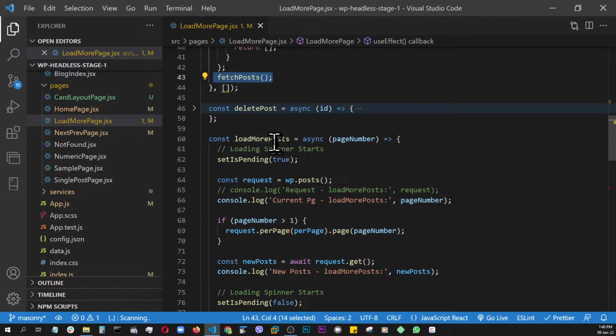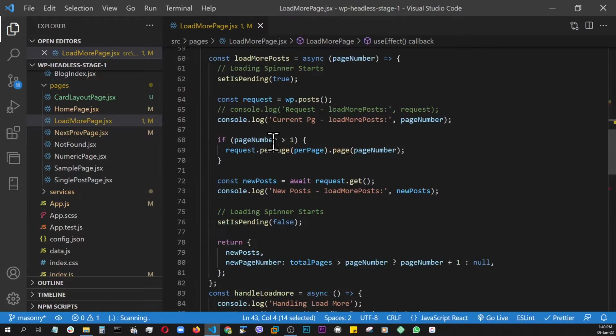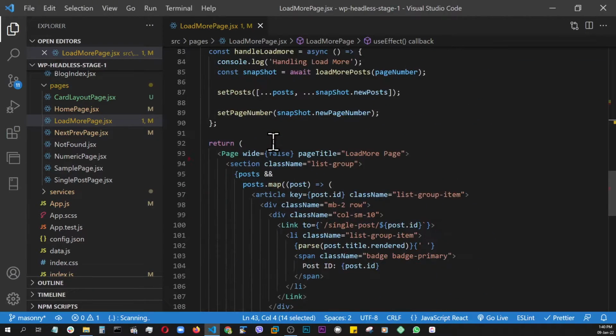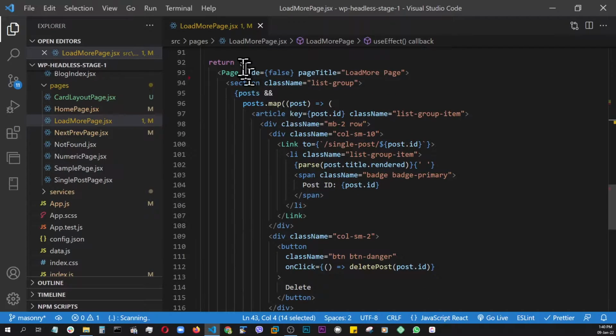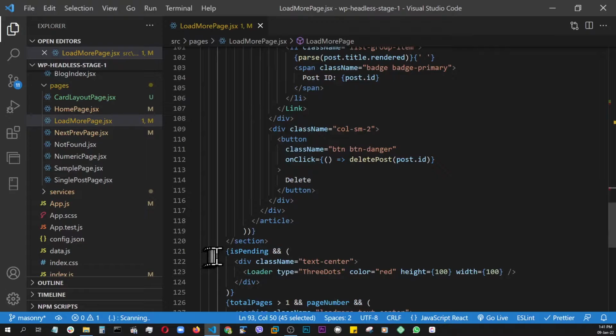But before we describe this, let's go all the way to the bottom, basically start with the return, and then keep going up. That will make sense. Inside the return, as usual, everything is wrapped with a page layout component. The difference here from the other ones is that first we call the posts and loop through them to show the data, and then we load our loading spinner.